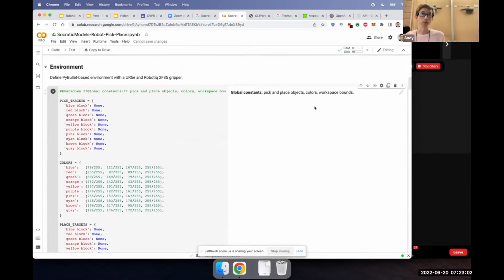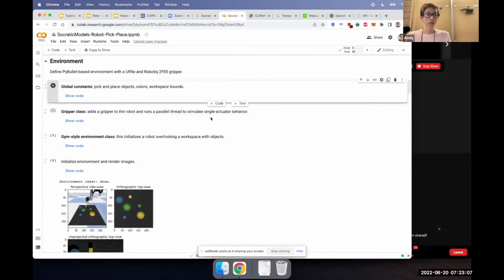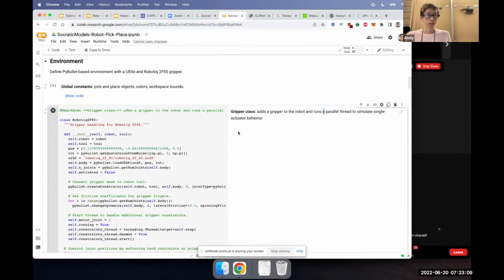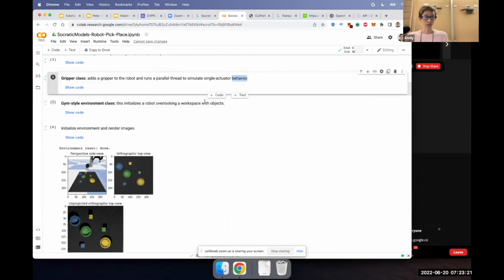This is just regular PyBullet, so if you have URDFs, you can go ahead and load those in. There's a gripper class, and this is specific to the robot arm. So unless you're really into the nitty gritty of how the robot gripper actually works, you can skip that.